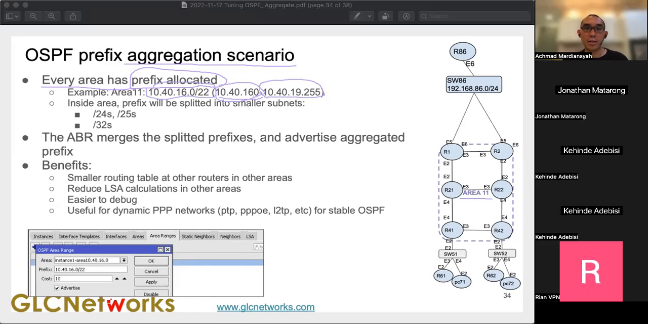Oh, I have a chat here. I have a question here: must an area 0 router be a border router? Usually the BGP router is located in area 0. Usually a border router, because it says border, is connected to others. But it is possible that the internal router is also running iBGP. There is a possibility for that.